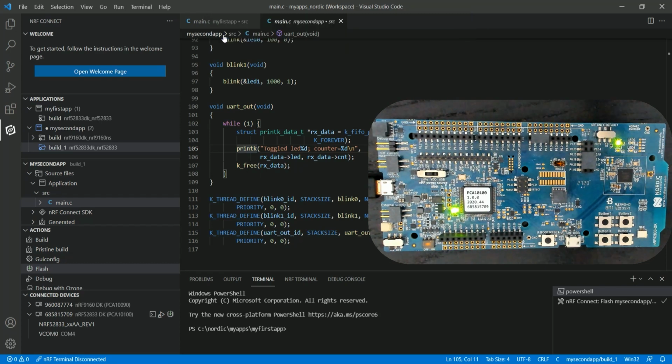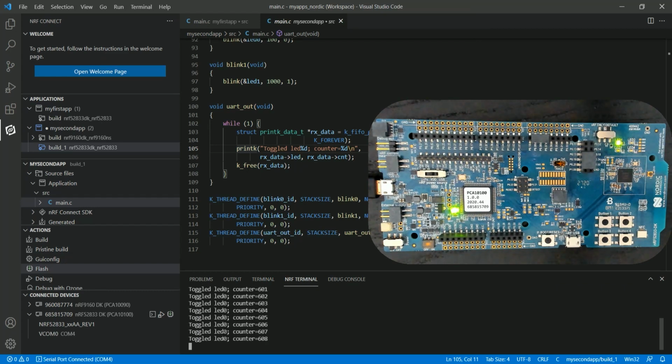So I'll click here, and now I can safely go to an nRF terminal, and you can see the output of the serial terminal being printed here. If you want to close this, you can just click here, and you have the option to disconnect from the serial terminal.